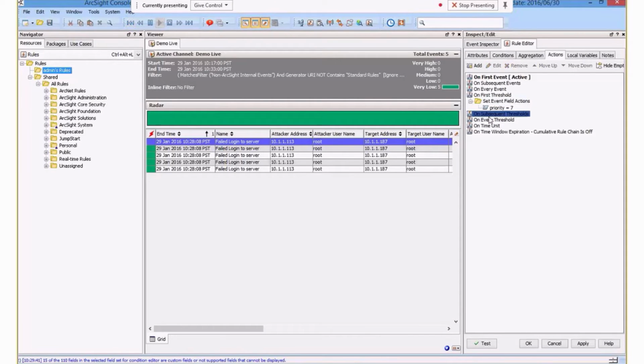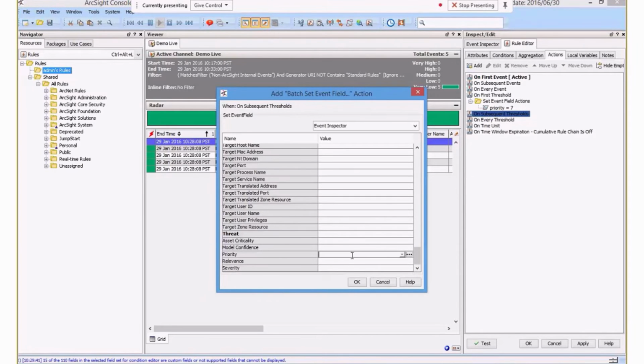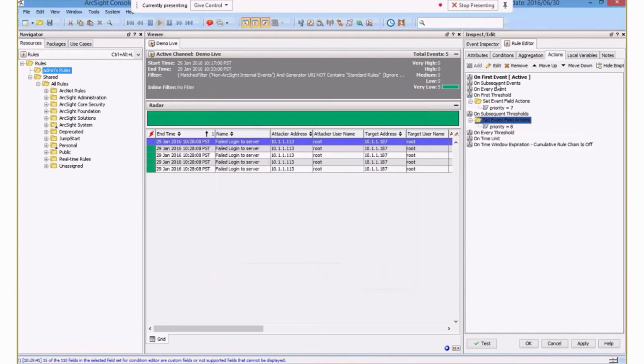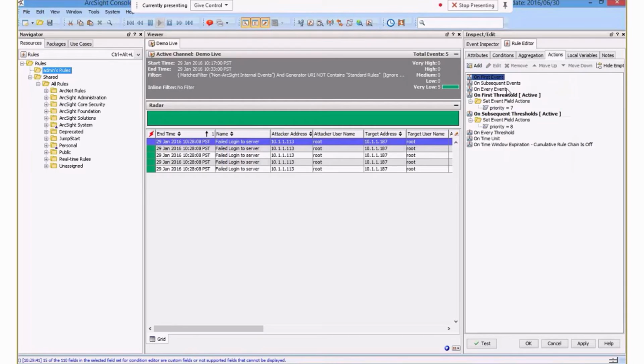And on subsequent ones, what I'm going to do is I'm going to increase that to an 8. So very, very simple. Increase that to an 8. Press OK. Let's just activate those two triggers. Let's clean that up and deactivate that one. So first threshold 7, subsequent thresholds 8. Simple as that. So actually, I just press OK.